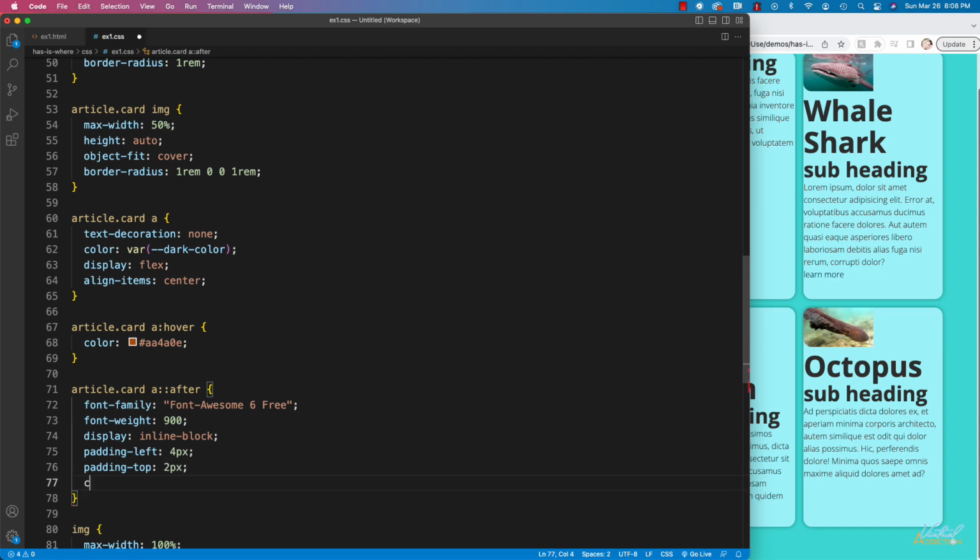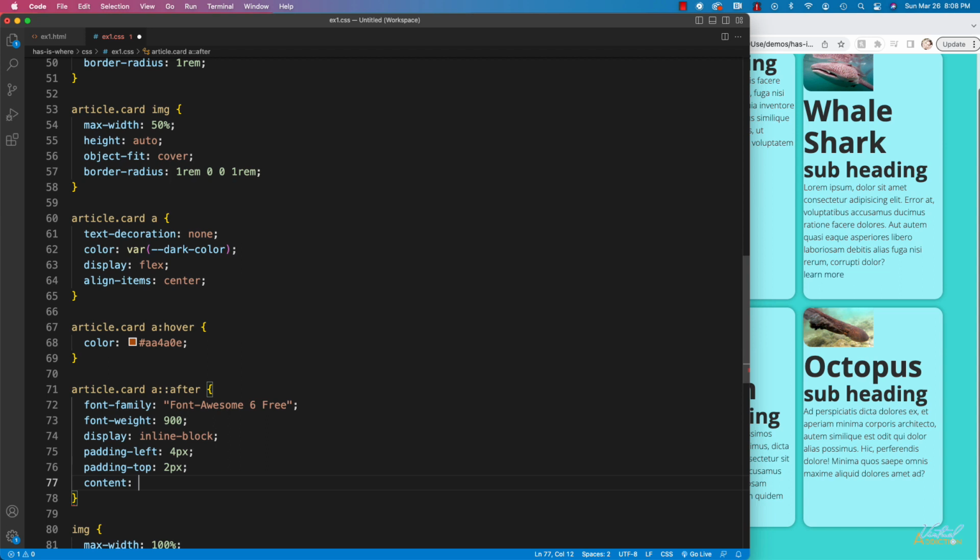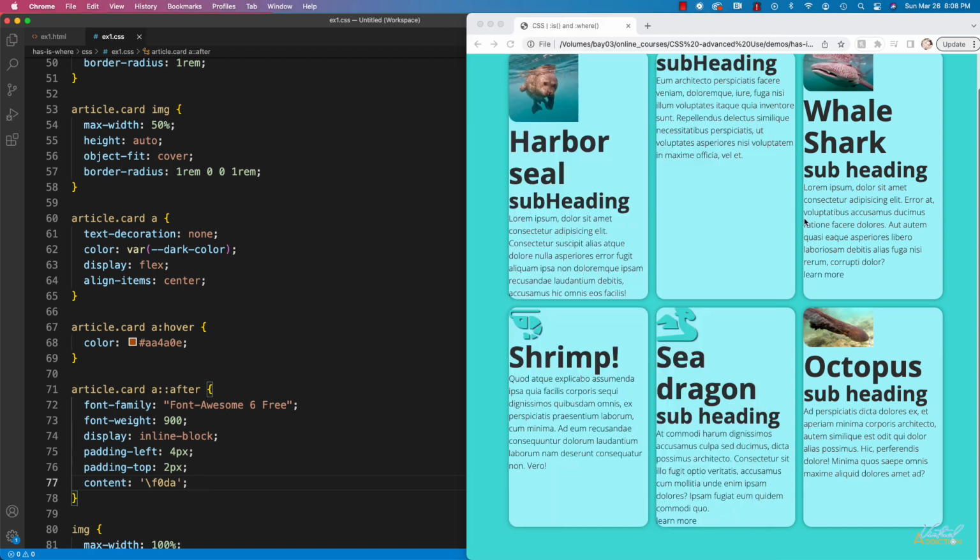And then finally, in regards to the actual content, we're going to use the content property. And when we want to add a Font Awesome element with CSS, we'll use the backslash, and then we'll go ahead and enter in the ASCII value for that particular element. If I save my CSS now and we reload in the browser, you'll notice that everywhere where I have a link, it should be showing our element, and clearly I have a little bit of an error in my code.